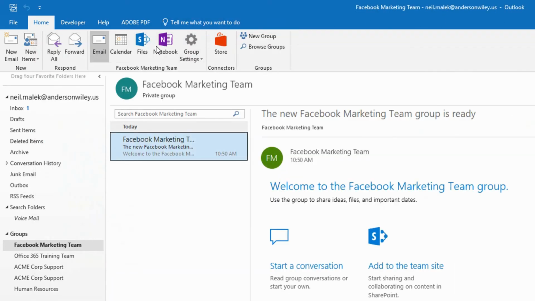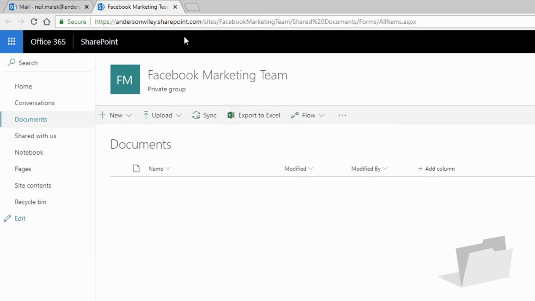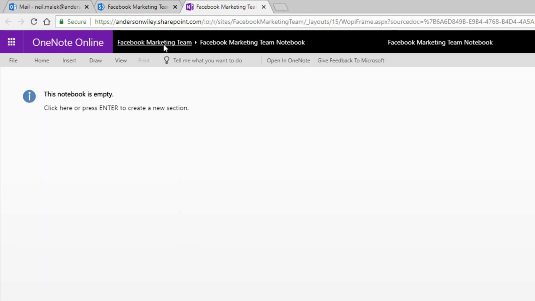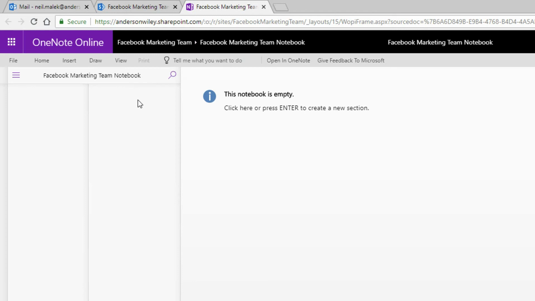I can click over to Files, which will open up the Facebook marketing team's SharePoint site. You can see here that it has a document library where I can post information, as well as, if I click over to the notebook, this is the OneNote notebook that is related to the Facebook marketing team, and it's hosted in the SharePoint site. So here's the OneNote notebook available to me.